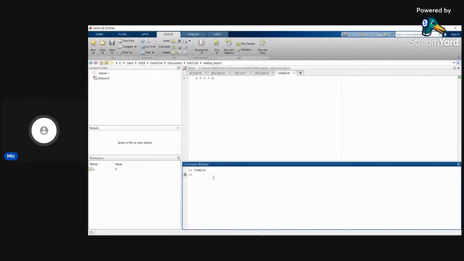Let me do it separately. If I want to clear the command window, you type clc. That's all. Let's say x is equal to 5 plus 6. If I want to clear it, I just type clc. It will just clear. Then if I want to clear the workspace, I just type clear. clc is for the command prompt, then clear is for the workspace. That's where your result is.